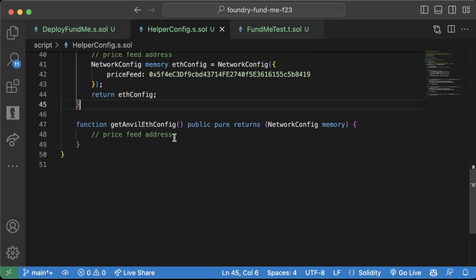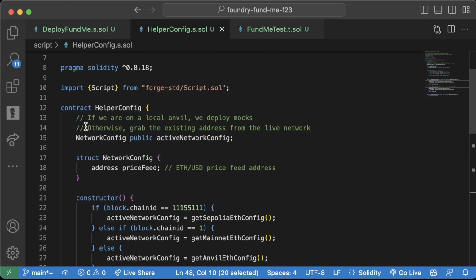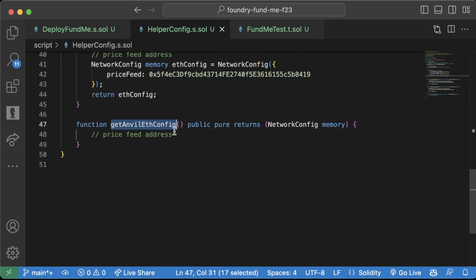But the Anvil is going to be a little bit different, right? If we scroll back to the top, we're saying otherwise grab the existing addresses from the live network. Great. Well, on a local network, those contracts don't exist. So we're going to have to deploy those contracts ourselves on the Anvil config. So what we're going to do down here is something a little bit different.